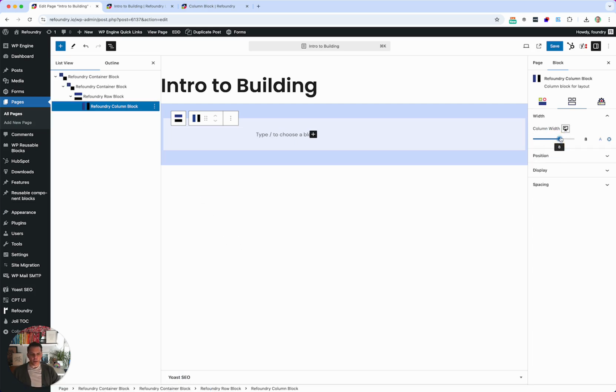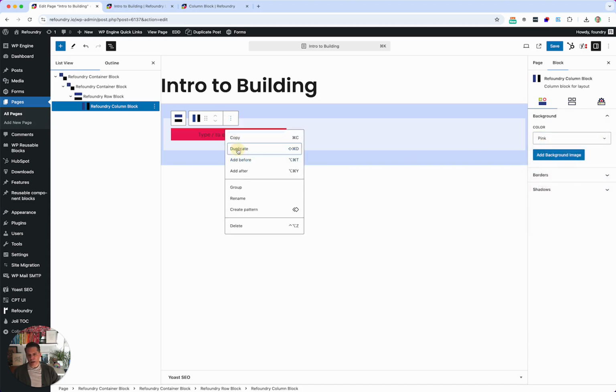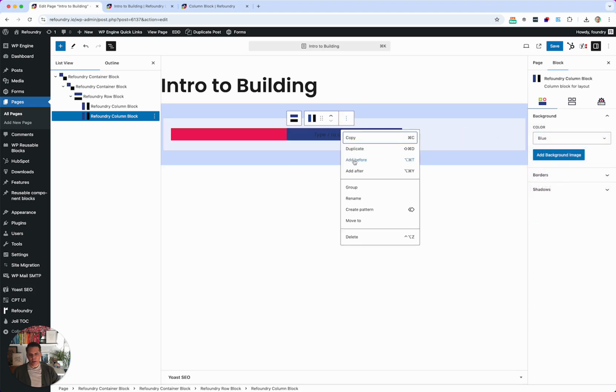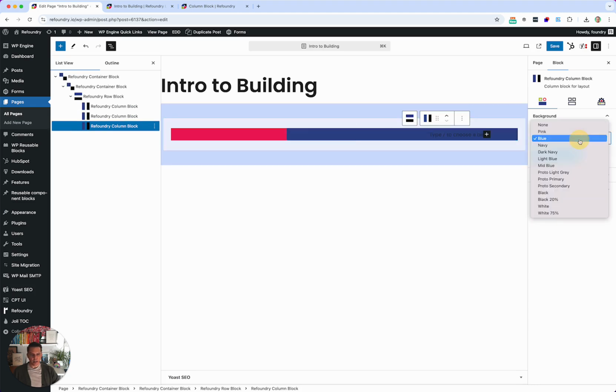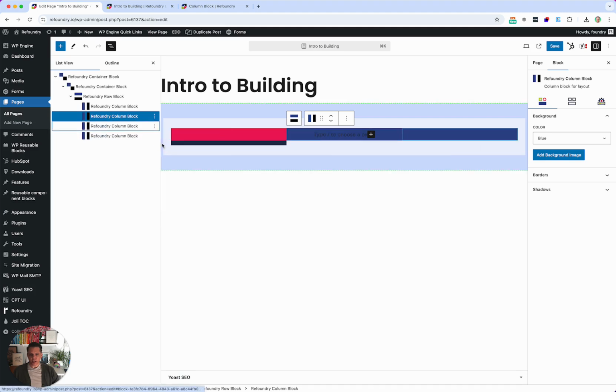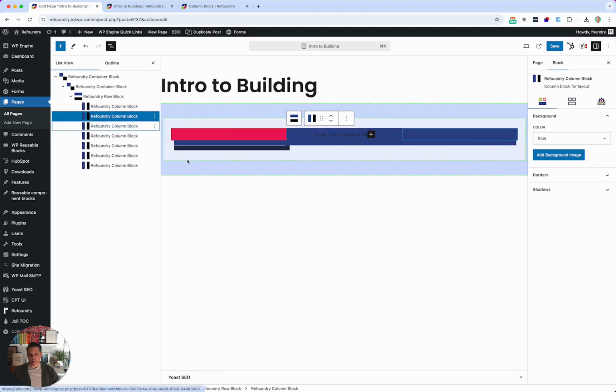So for example, I'll make this 4 columns, and I'll give it a color just so we can see it. And then I will duplicate it, and I will give this one a different color, and then I will duplicate that and give it finally another color. If I duplicate one of these columns to exceed 12, you can see that it now moves to another layer, and I can continue to do that, and it will continue to move it to the next layers.